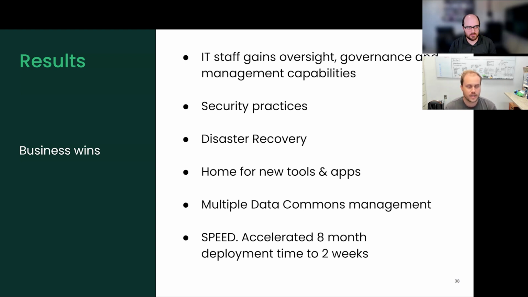But we can get a new data commons up and running in a little bit under 2 weeks from scratch, right? Fresh infrastructure and everything. And many of the other commons that we've observed and people we've talked to are taking 8 months or longer to deploy. And so I'm sure a number of folks watching this may be experiencing that hardship themselves.